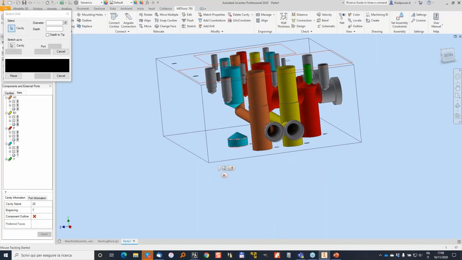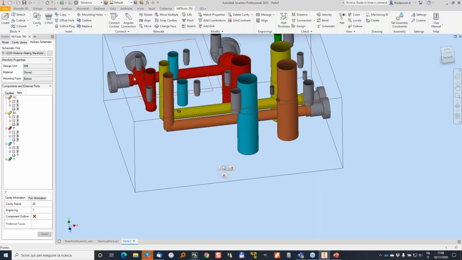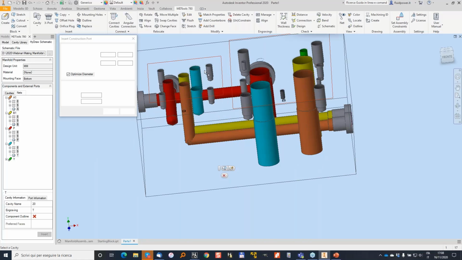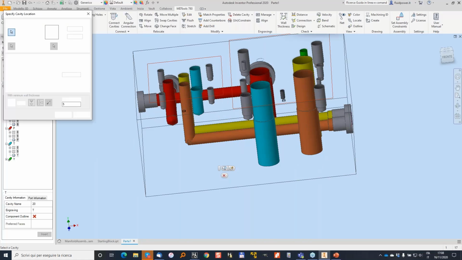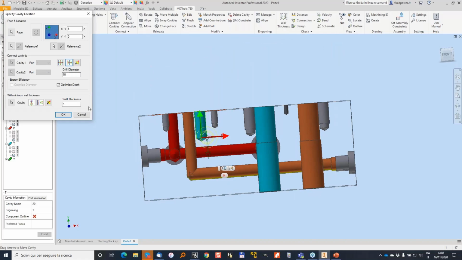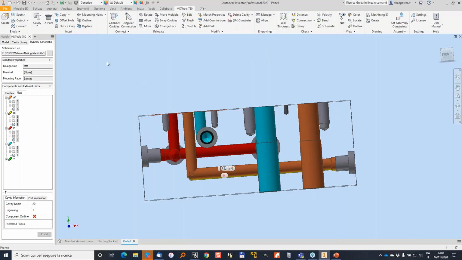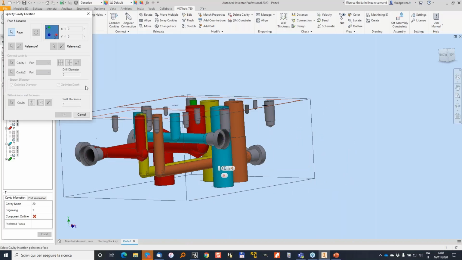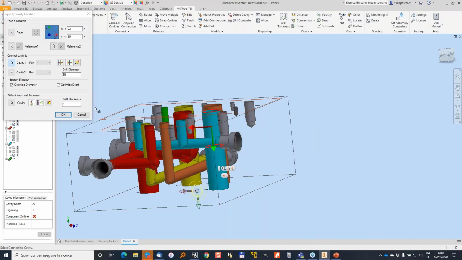And we can stretch our drill on top. Let's connect the tank lines, construction plug, tangent, and let's copy to make another connection. Connecting here and connecting here.